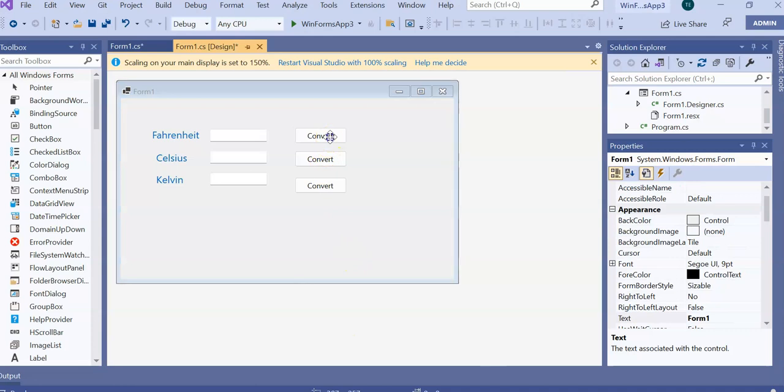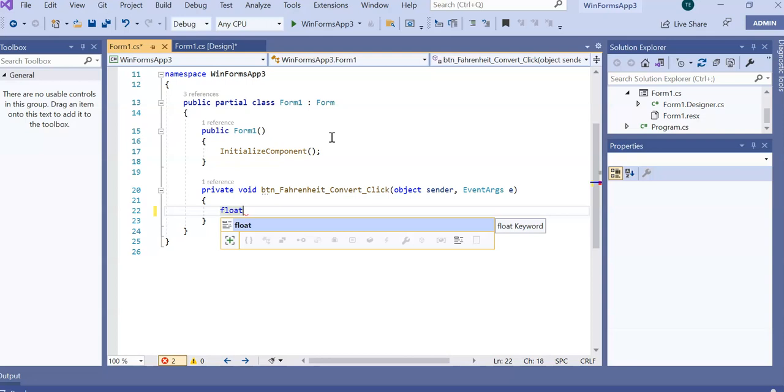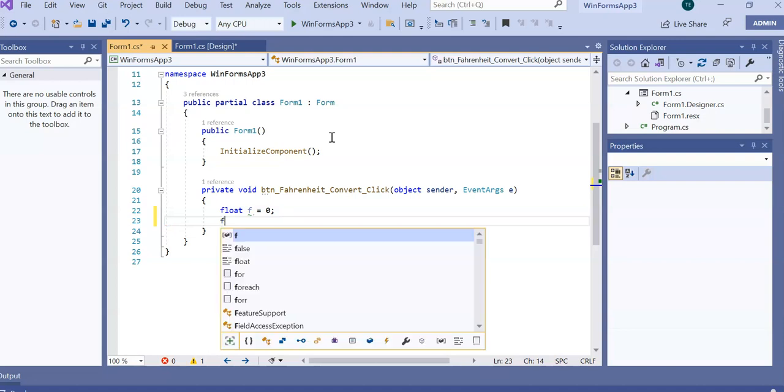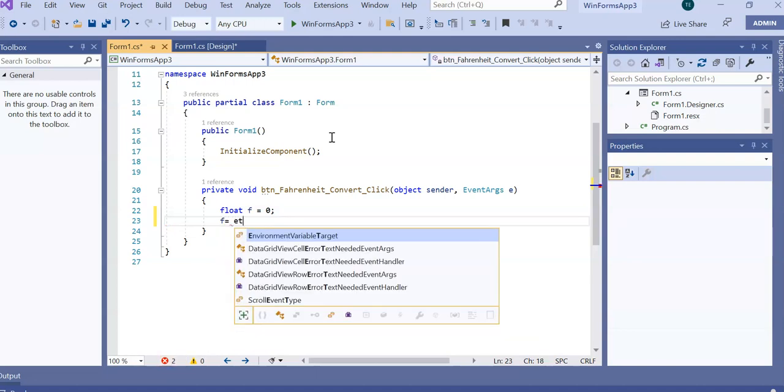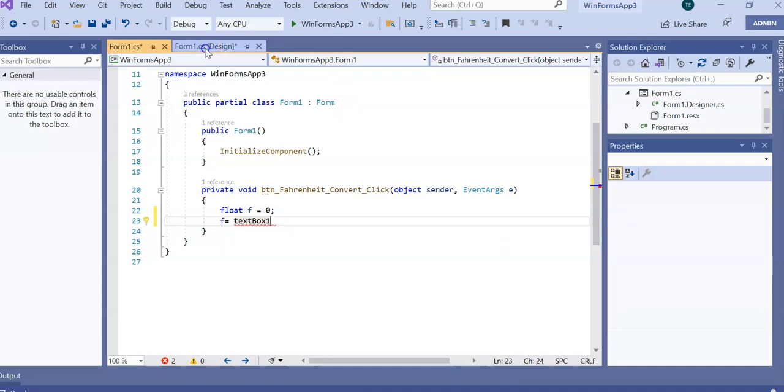Okay, now I double click here. So now we have a float. The float is kind of, we have any decimal numbers could be double or float, but the float is a little bit smaller in size. We have a float f equals 0. So this variable f will read the data in that text box one.